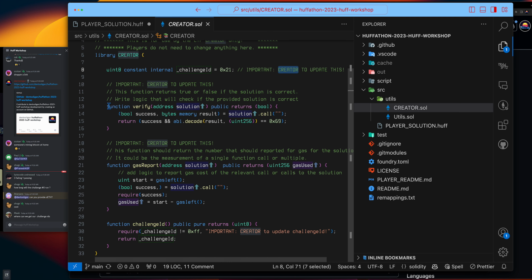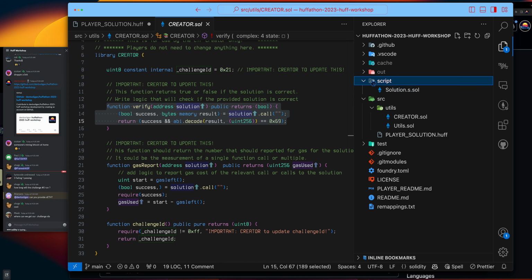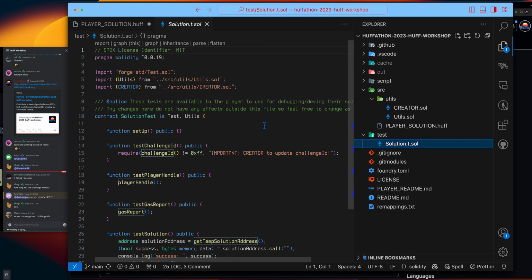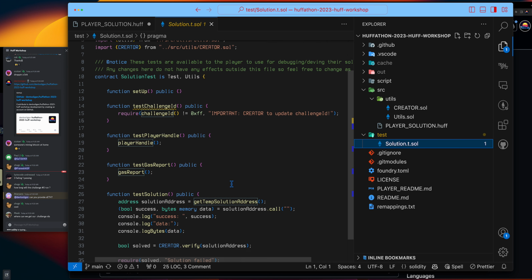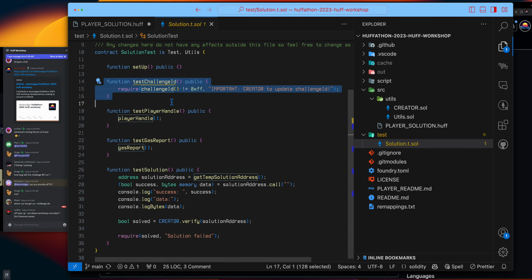So yeah, this is how this verify function works. The verify function we're going to see in a minute is what gets called by the script when you go to register. We're going to see that later. And it's also called in this test. And remember how we saw those tests earlier? Well, just to let you guys know, these tests do not affect anything. These tests are there as a sanity check on some of these things like challenge ID, but they're really there for you to basically develop and debug your solution.